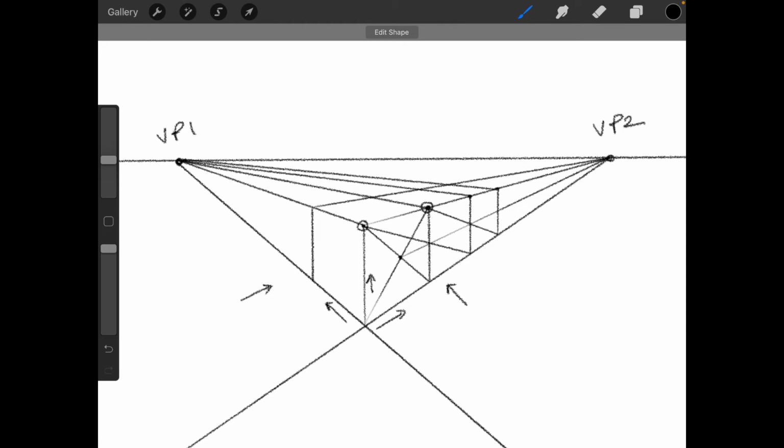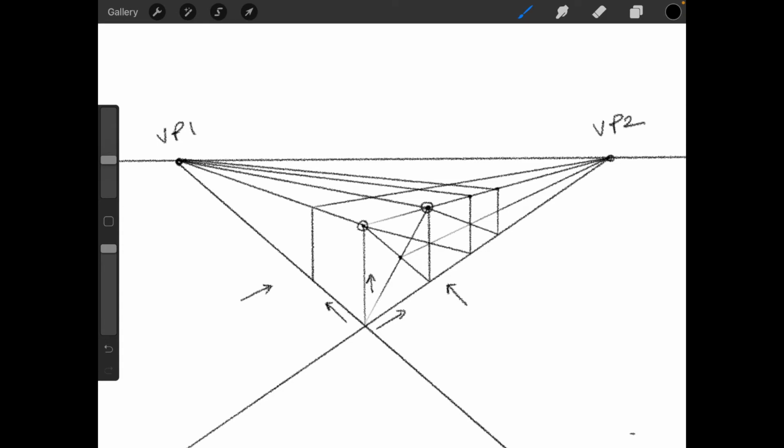Okay, so as you can see, you are now free to duplicate the center object as much as you want and as many times as you want. Of course, as big as your canvas supports. But that's it, guys. This is how you can simply duplicate objects in 2-point perspective.